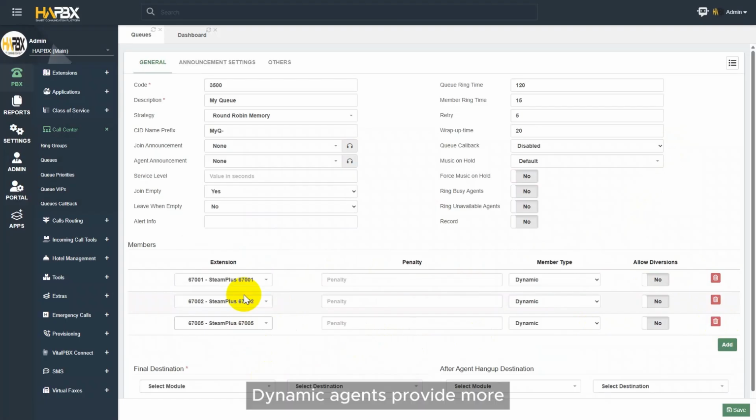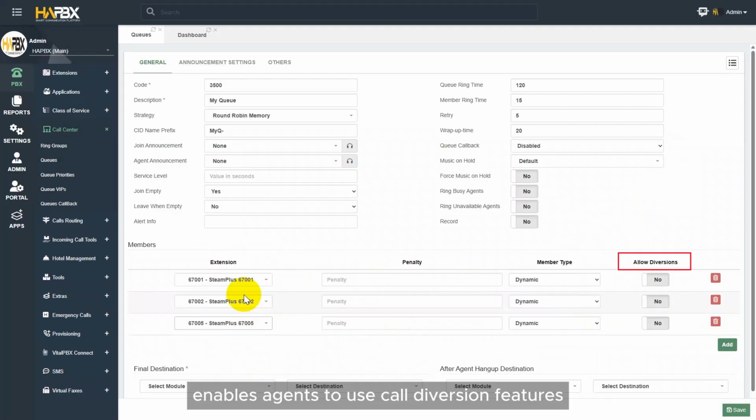Dynamic agents provide more accurate statistical reports. Allow Diversions enables agents to use call diversion features, such as Do Not Disturb and Call Forwarding. You can add as many agents as needed to a queue, and remove them at any time.